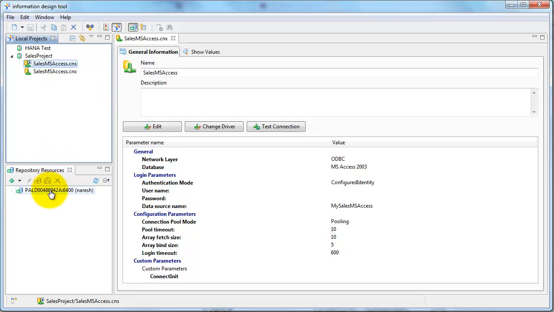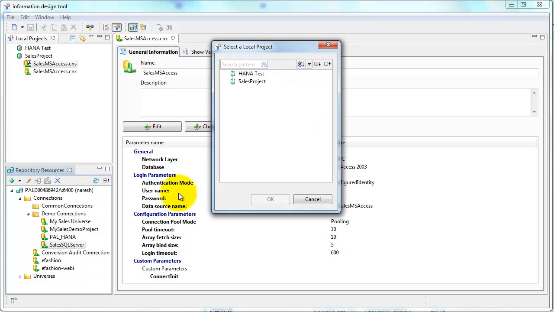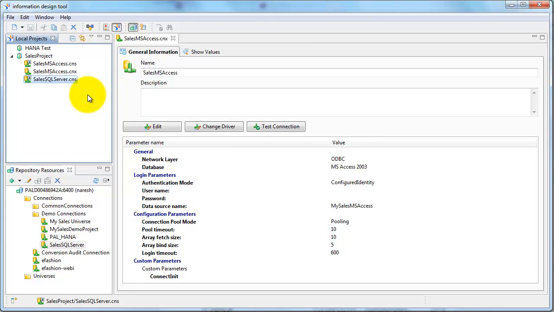Now for the second connection, let's do it a little differently, wherein we'll reuse an existing connection. For that, we go down to repository resources, connections, my connections, the SQL Server connection here. So I right click on it and say create shortcut, select my project, say okay. So now here we have two shortcuts, one to each of the secure connections on the server.